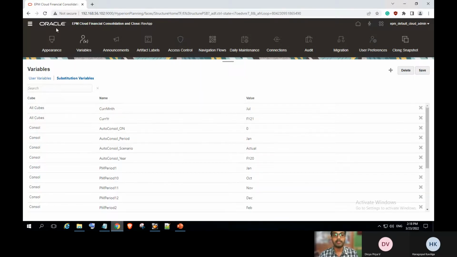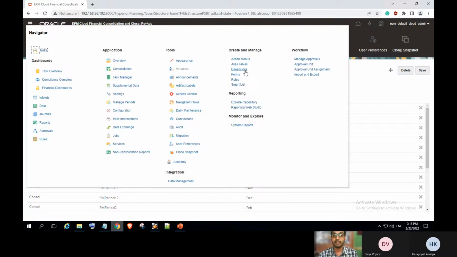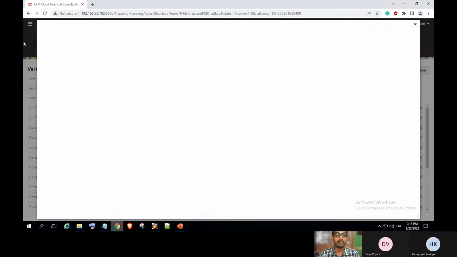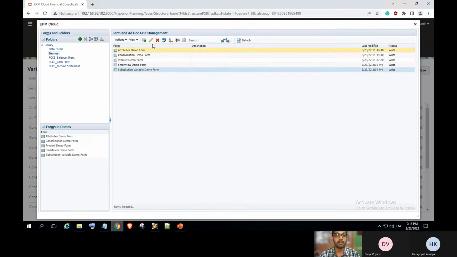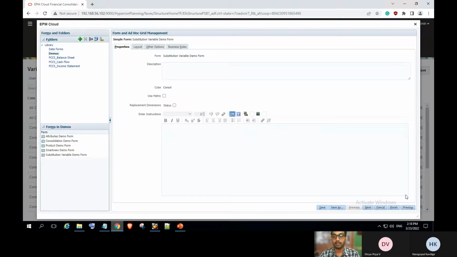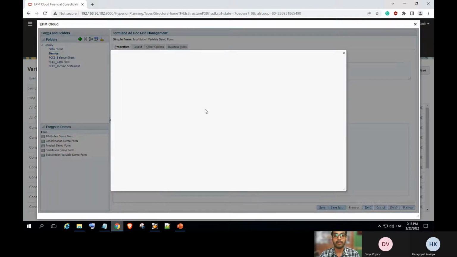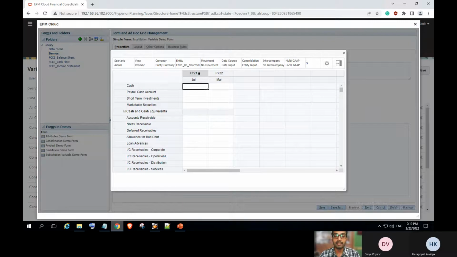Let's see the difference between using the substitution variables and the hard-coded one. Return to the forms and select the form. Click on the preview. As we can see, the changes have happened while changing the substitution variable. I have changed the year from FY20 to FY21 and from June to July.